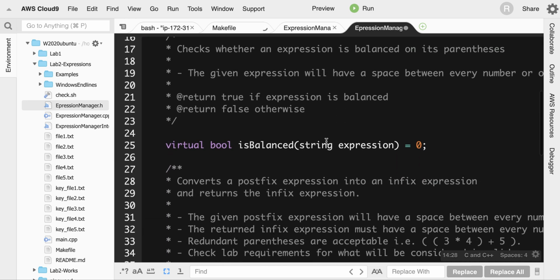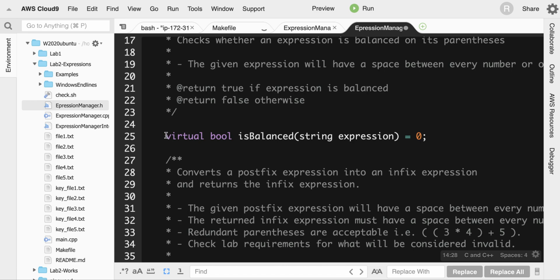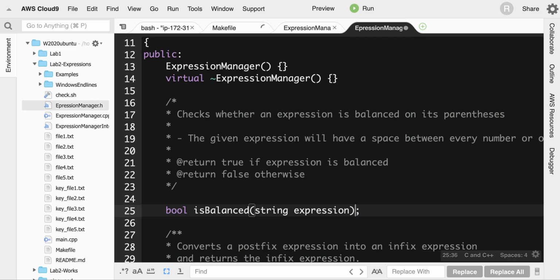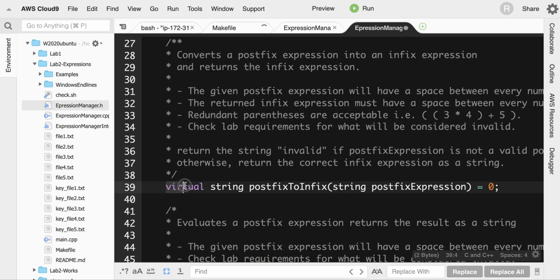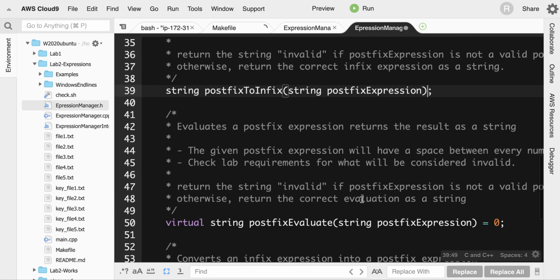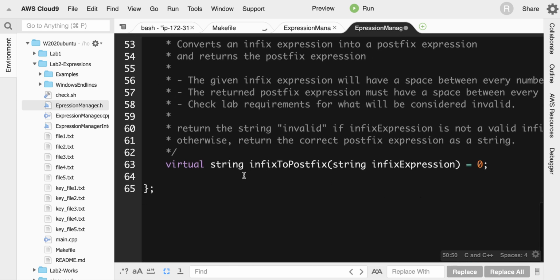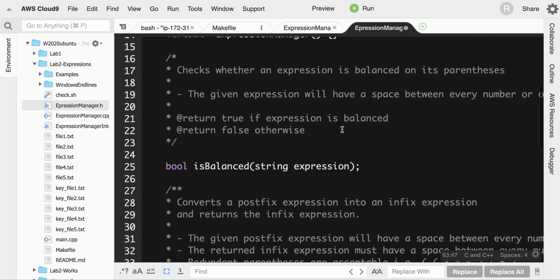And now I'm just going to go through, and here are all of the functions I'm going to need to implement. And notice these comments give you a lot of hints as to what to do here. We're not going to have these be virtual anymore. I know I need an isBalanced function. I know that I need a postfix to infix function, a postfix evaluate function, and an infix to postfix function. Okay, so now these are all defined in my include file.